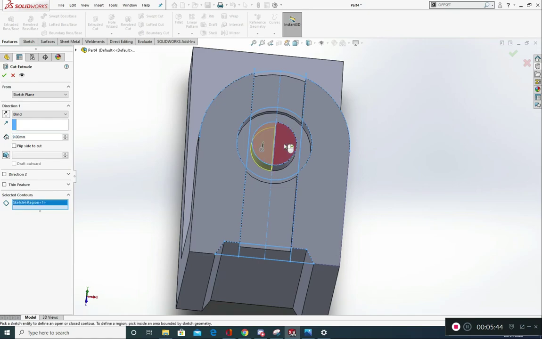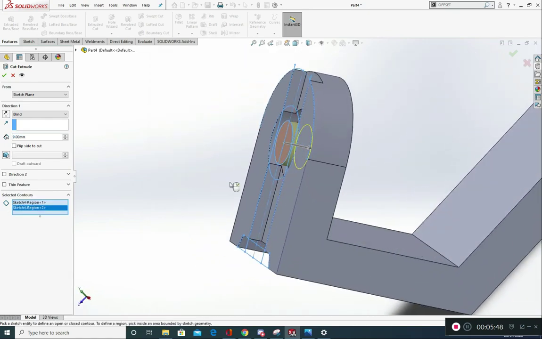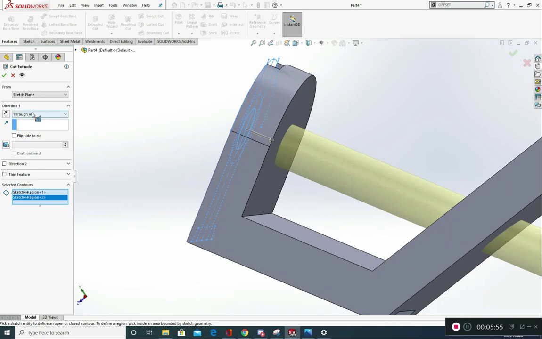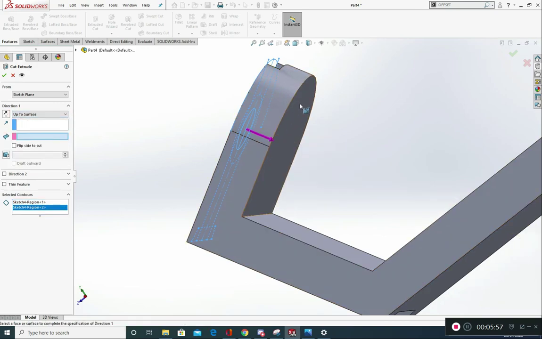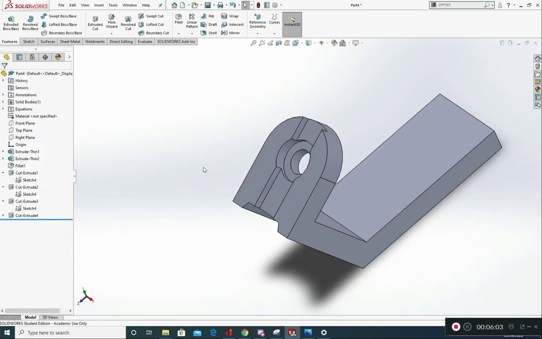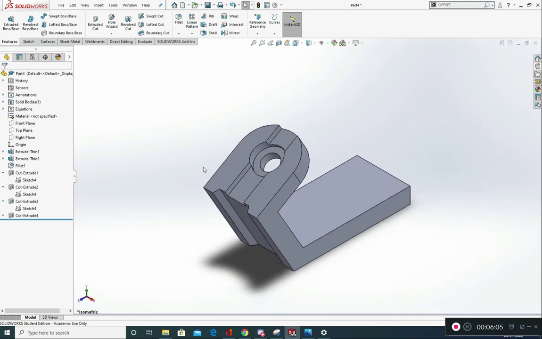The final one, this 19mm diameter circle, and we're going to choose not through all. Okay, through all will go through the whole of the shape. That's not what we want to do. We want to go up to surface and click on this surface at the back and green tick, like so. Control 7 on your keyboard for your isometric view.